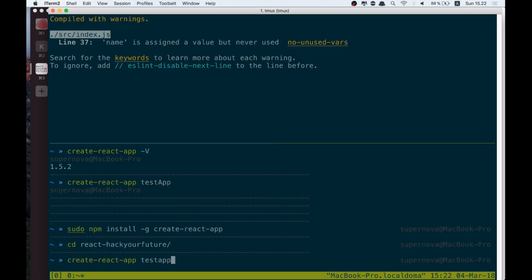What should I do after installing it? Create a new project where you want, go into that folder that you prefer and type create-react-app test app.